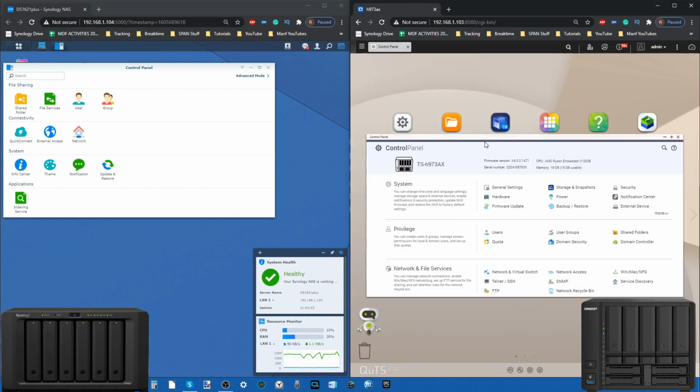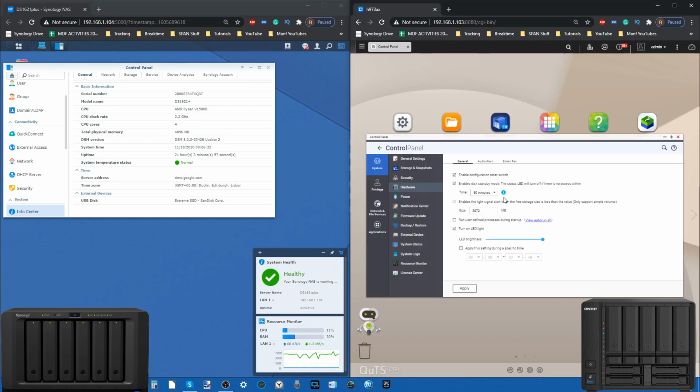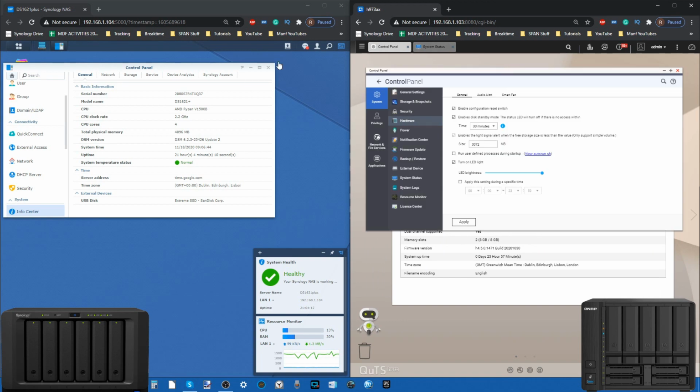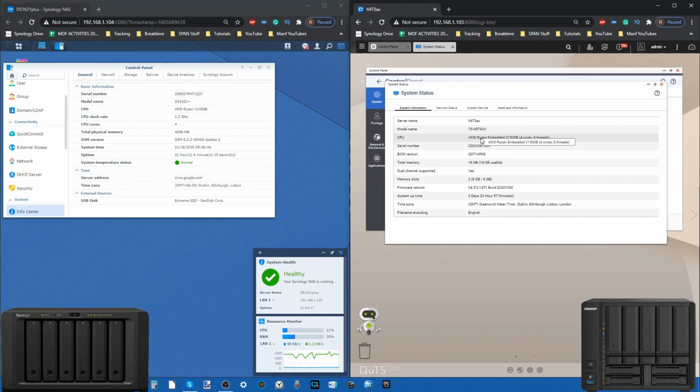If we go into the control panel of both of them, we'll be able to see the hardware information on both devices. If we go down into the system status, we can find out more information about the hardware inside them. As you can see, on the QNAP we have the Ryzen Embedded V1500B, and the same goes here on the Synology. Although it is worth highlighting that the QNAP is running on 16 gigabytes of memory, and I'm running only 4 gig of memory on the Synology.